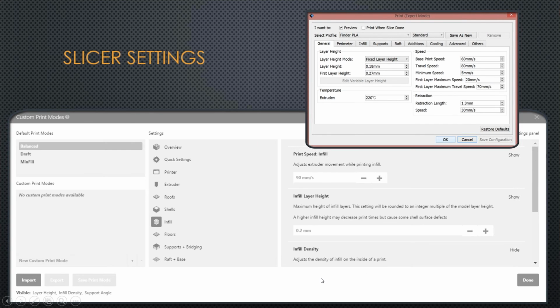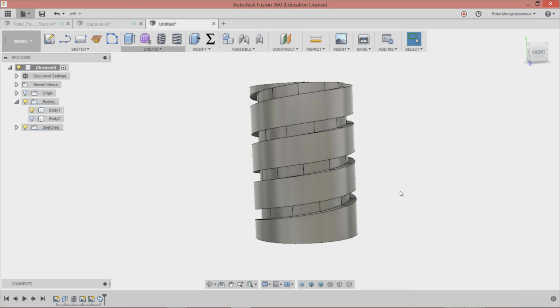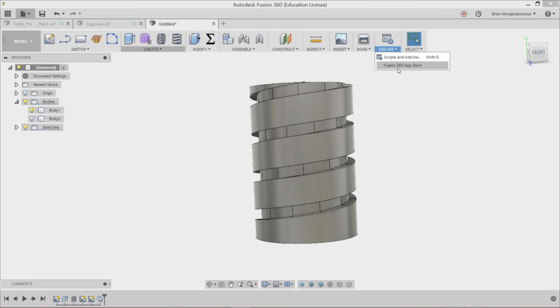In Fusion, you click on add-ins. I believe it's a drop-down. You should have the ability to go to the Fusion 360 App Store. Just type in slicer, and it'll bring in the slicer in there, right?